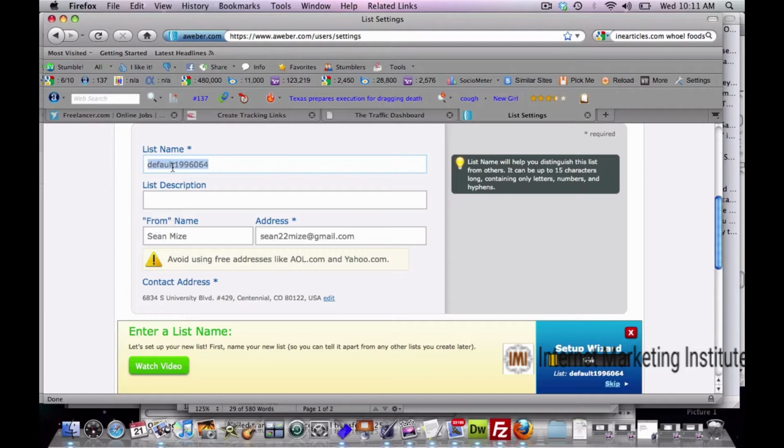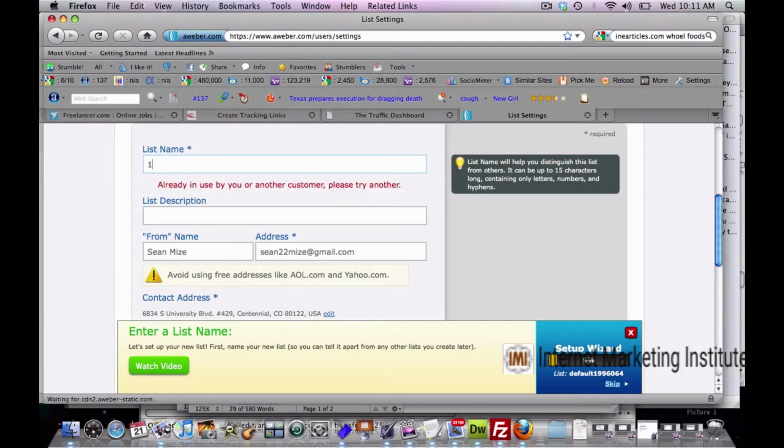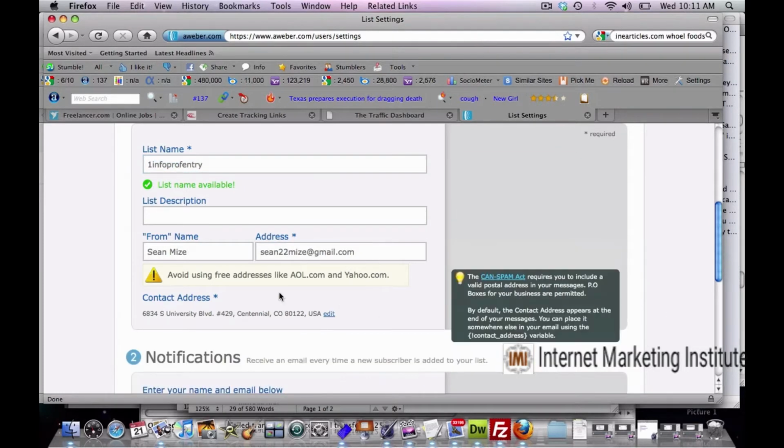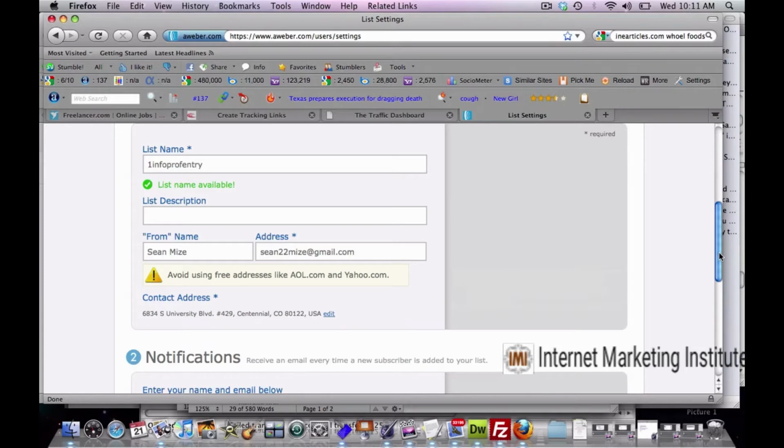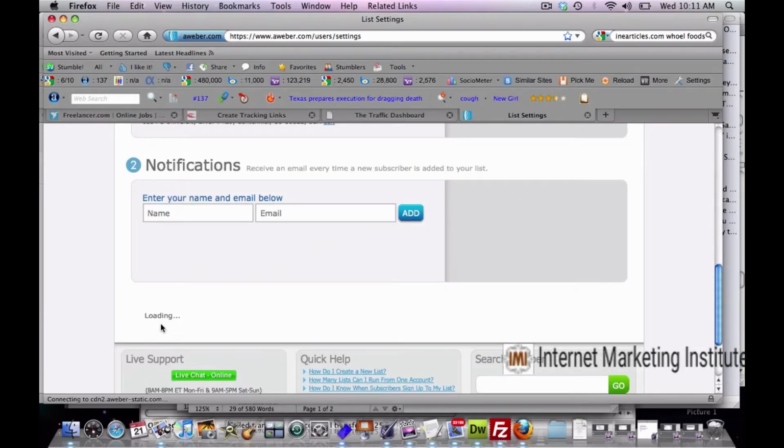Okay, I'm going to name this 1 because my email campaigns have a prefix of 1. That's just my numbering system. So 1, info, prof, entry. Okay, so that stands for Info Profit Daily, and it's the entry campaign. Okay, so I'm going to click save settings.